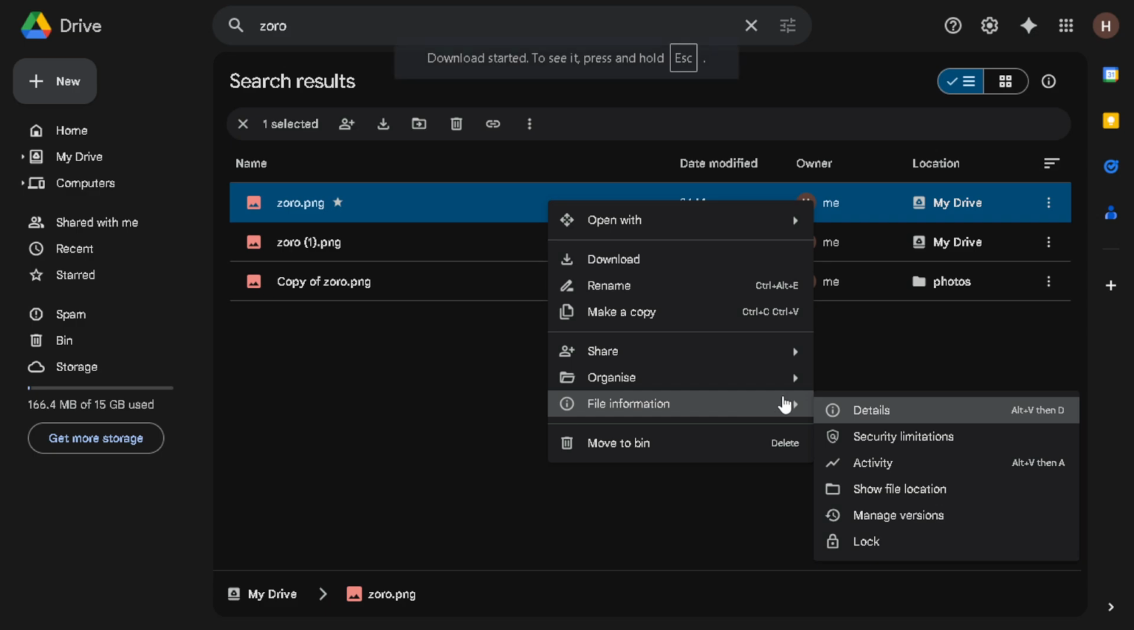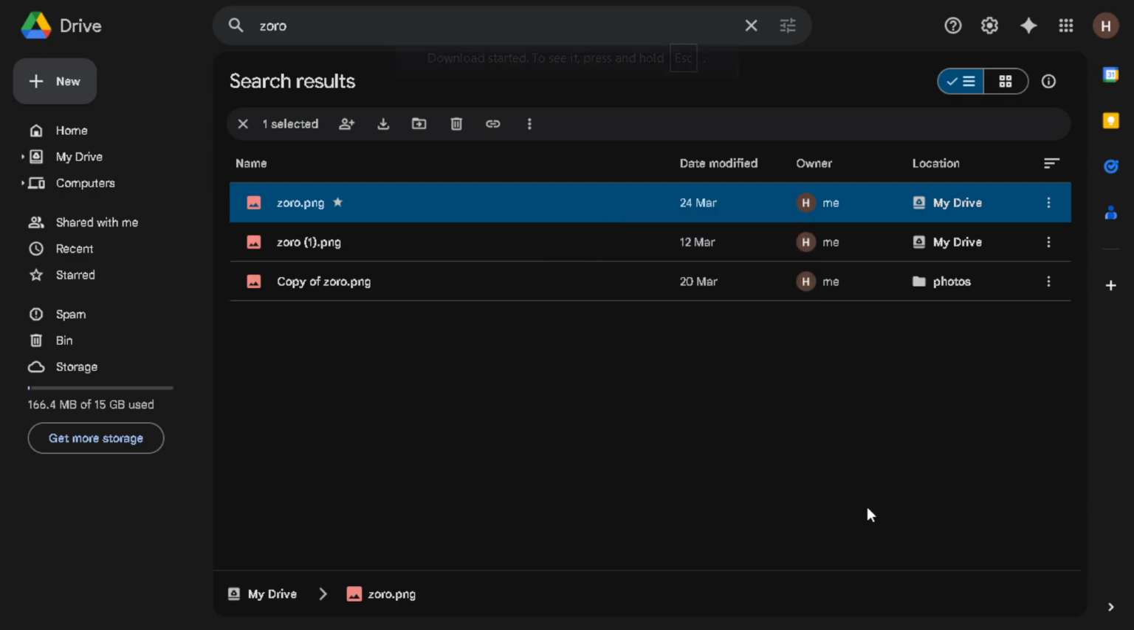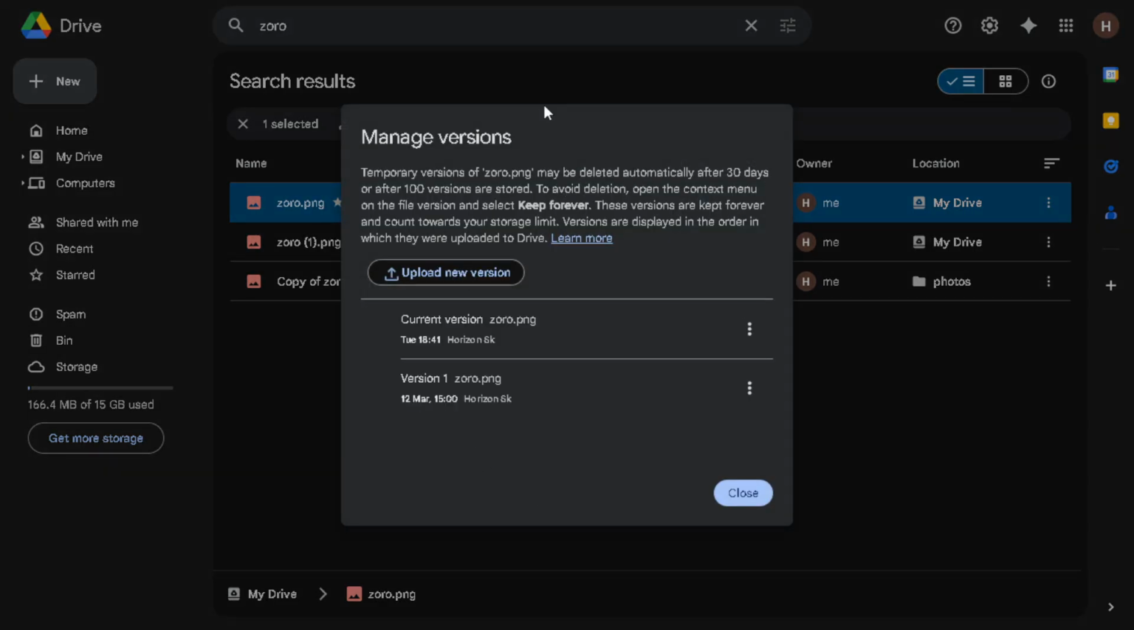Doing this will bring up a new window that shows the history of that file. You'll be able to see any previous versions you've uploaded, so don't worry if you had to make changes before. Now let's upload the new version.